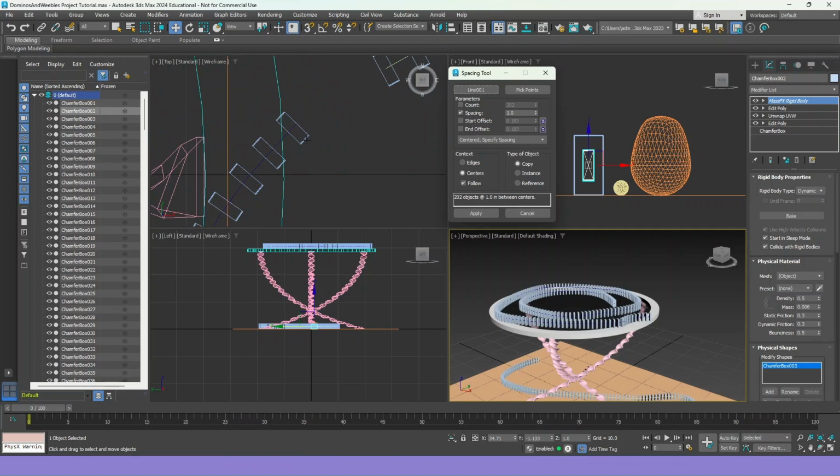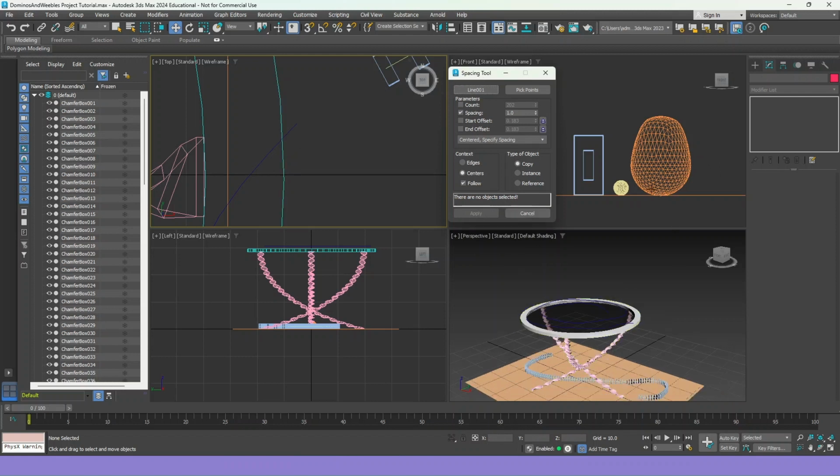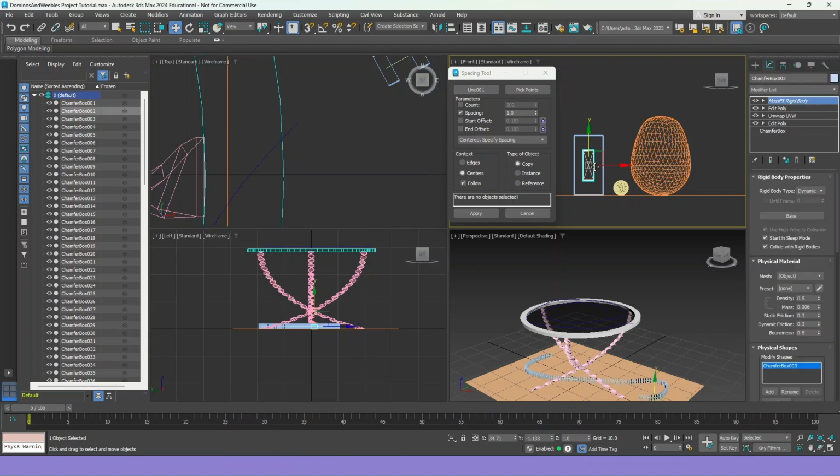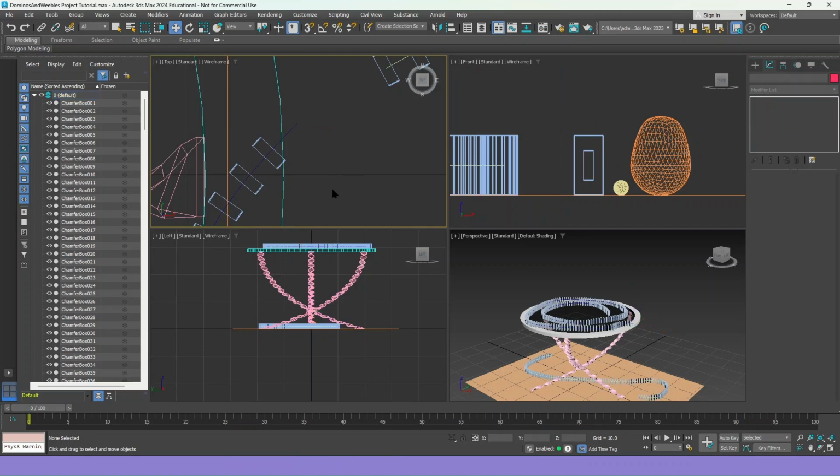I'm also noticing this domino is kind of floating in the air. So, whoops, forgot to hit apply. And my domino is no longer selected. There we go. So those are back. I'm clicking apply, closing out that window, selecting this domino, and hitting delete to get rid of it.